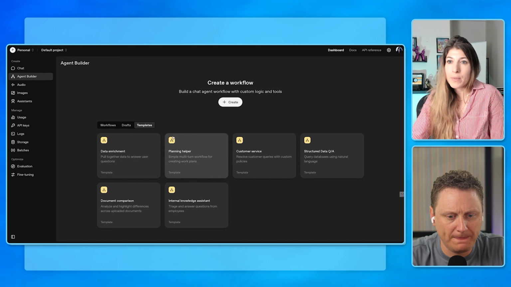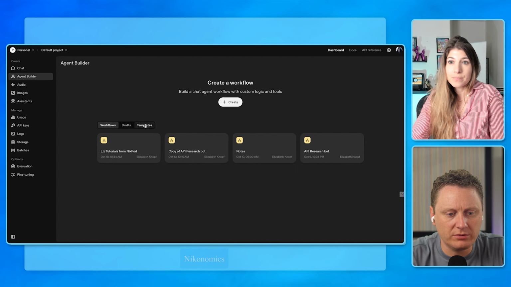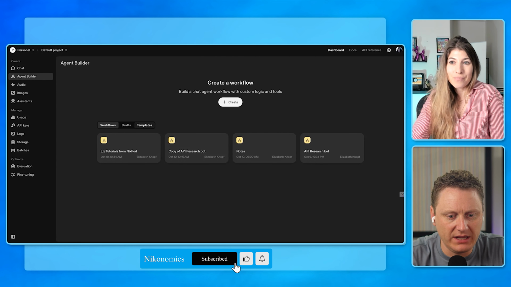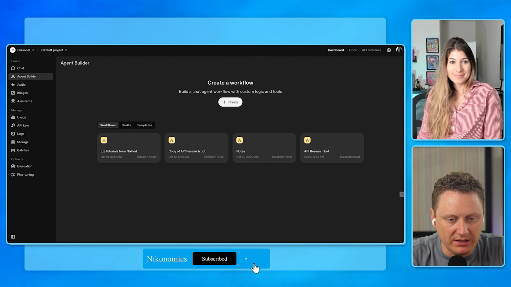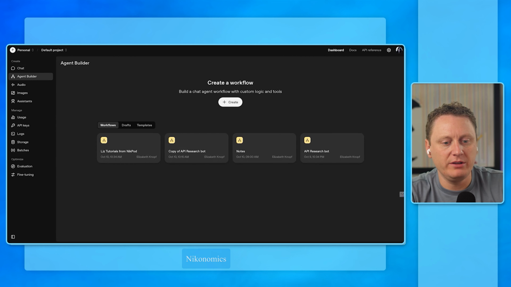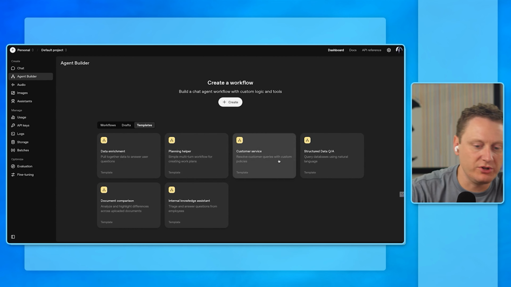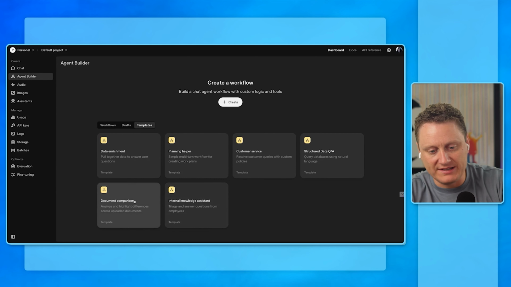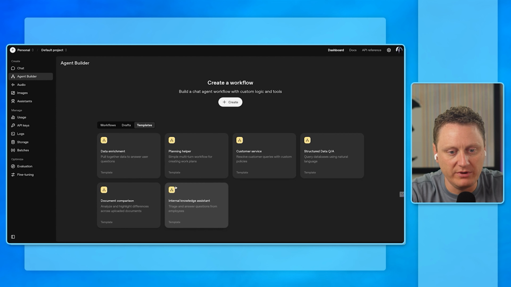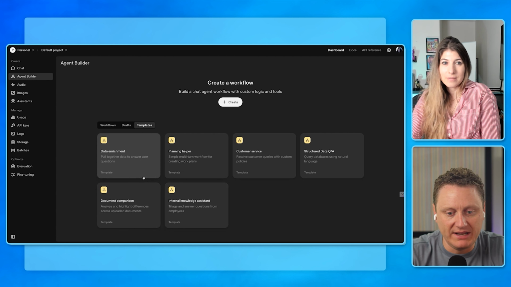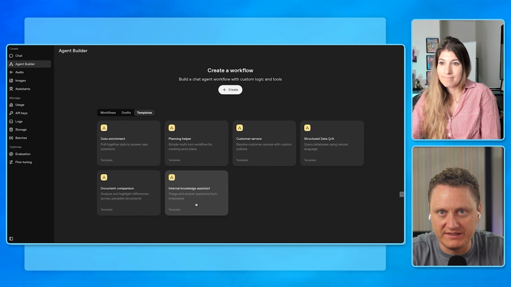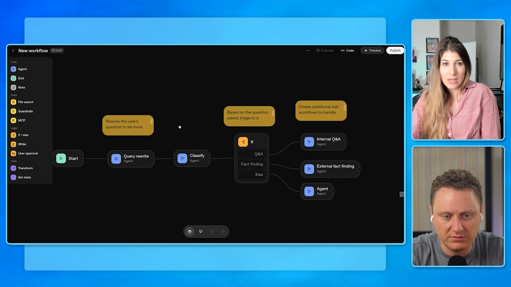So why don't we open up a template? Hold on. Before you open up a template, will you just stay on that? Yes. Well, I was going to just look at this. There are some pre-built templates in here: data enrichment, planning helper, customer service, structured QA, document. That's what I'm reading. I don't know what's on your screen at the moment, but these are all just recommended. You could click into any one of these and start playing around, I'm assuming. Yep. So I just clicked into one. These are all templates? Yeah, this is a template.